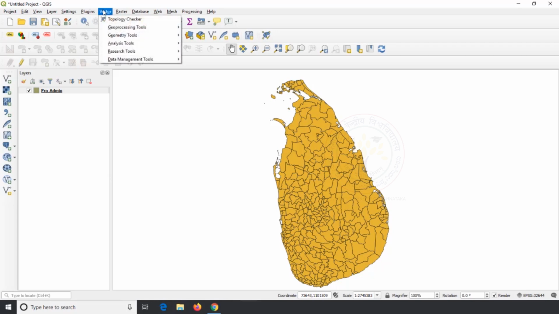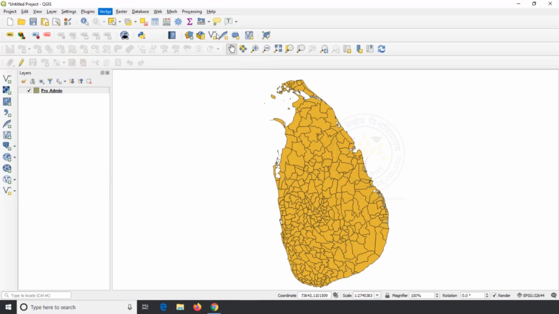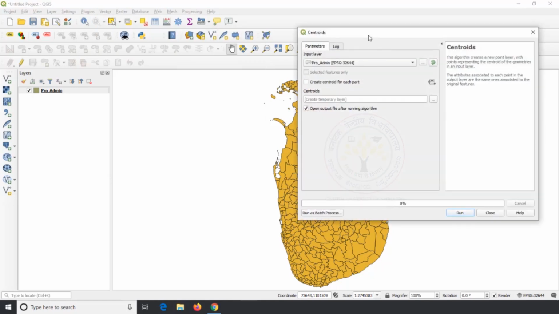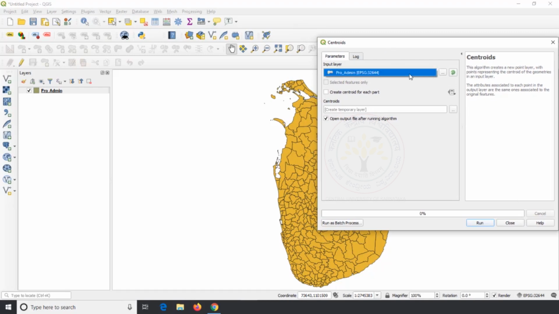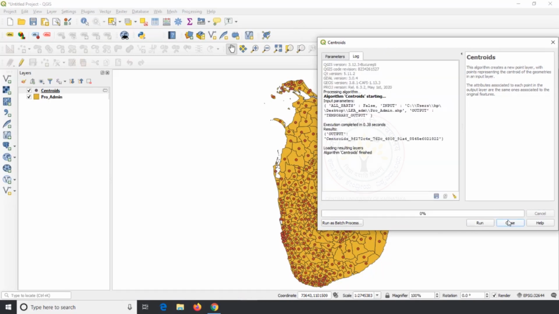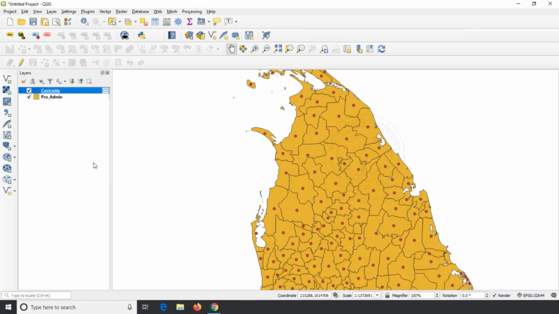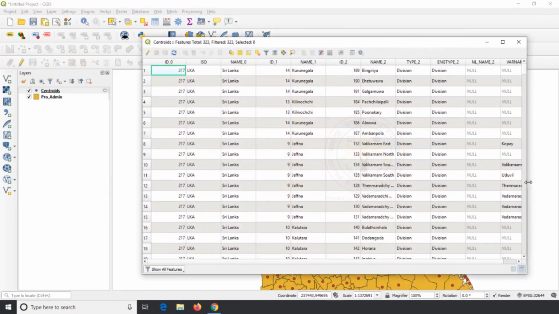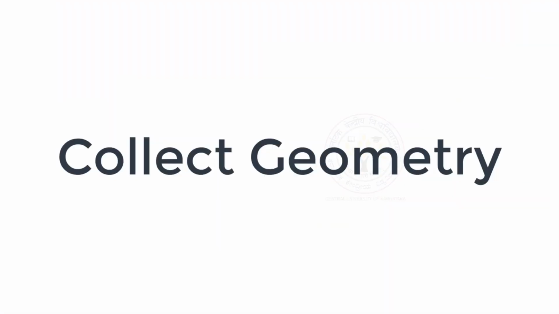To perform centroid, I click on vector on the menu bar and I click on geometry tools, then I click on centroids. On the pop-up window, define your data as input and click on OK. In my case, I give the input as pro_admin. Look at the result on the canvas and on the layer panel. Right click on the centroids layer on the layer panel and look at the attribute table. We can see the information of the polygon layer is added in our result.